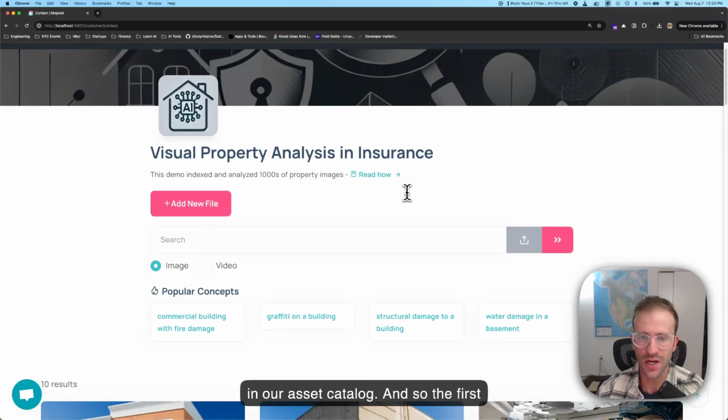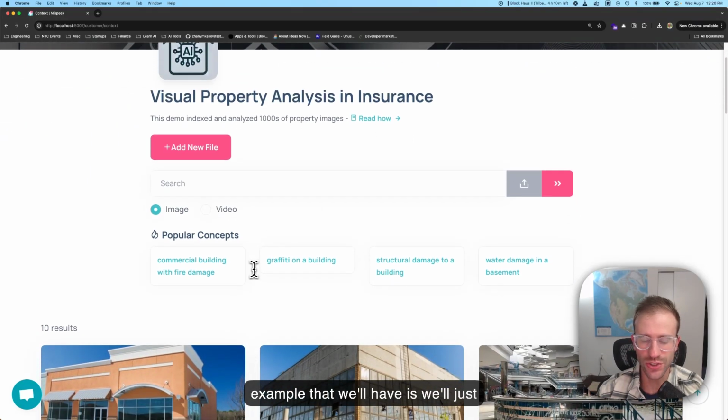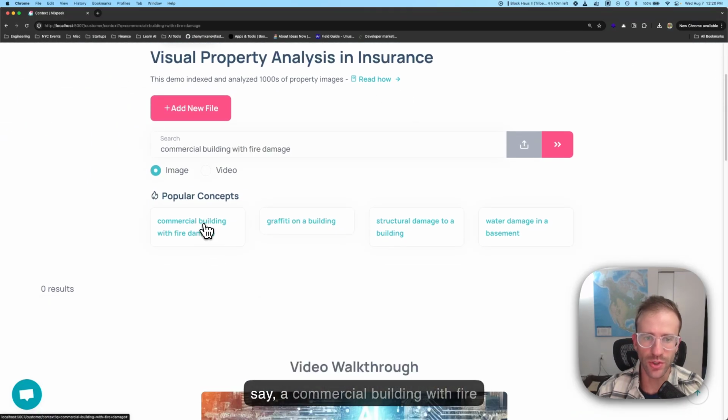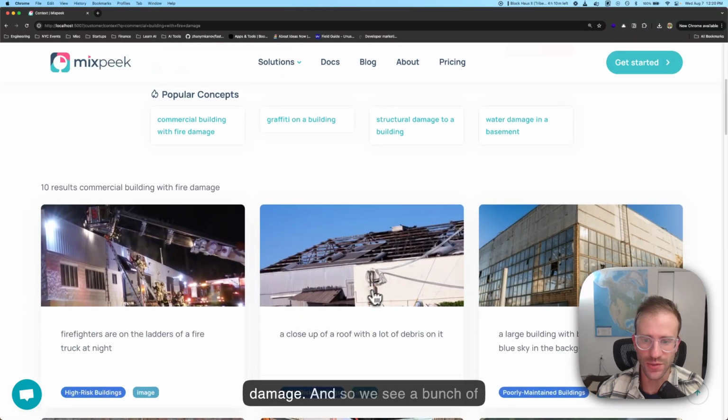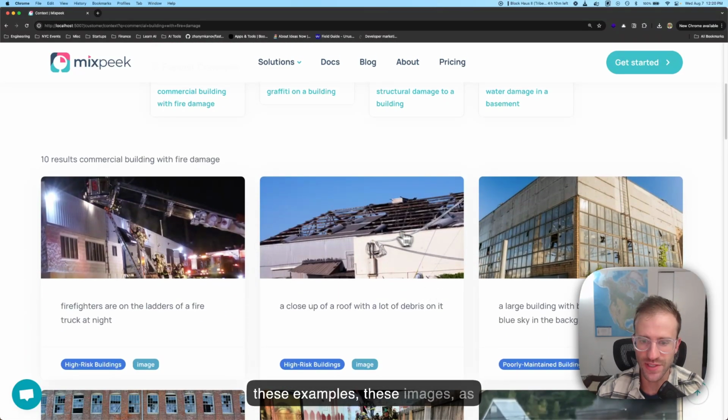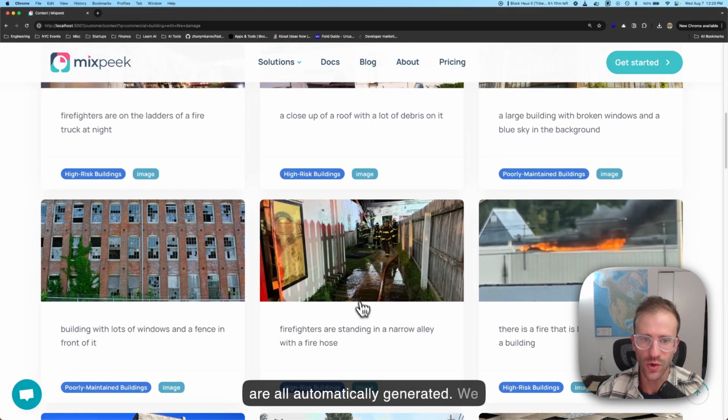And so the first example that we'll have is we'll just search across the images for, let's say, a commercial building with fire damage. And so we see a bunch of these examples, these images, as well as automatically generated captions for those images. So these are all automatically generated. We understand the contents of the image in order to return the result, as well as generate a caption.